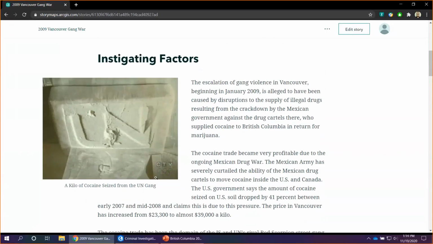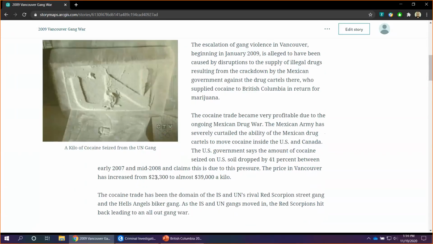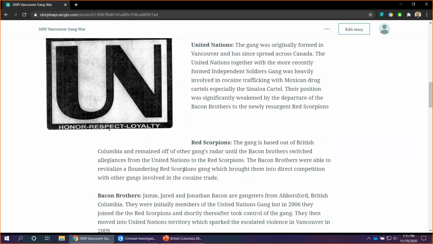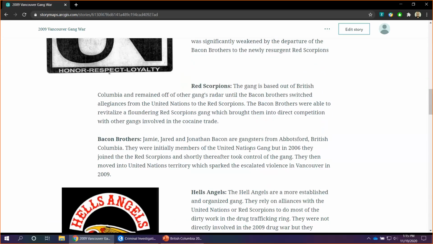So this particular spree of violence was instigated by the successful seizure of cocaine shipments from Mexican drug cartels by the Mexican Army. As a result of the limited cocaine supply, the price of cocaine skyrocketed in Vancouver, making drug dealing a far more lucrative illegal enterprise. There were several players in the Vancouver drug scene, including the United Nations Gang and the Independent Soldiers, who traditionally acted as dealers for the Hells Angels drug suppliers. But with the cocaine trade becoming more lucrative, new players like the Red Scorpions began to encroach on traditional UN territory.